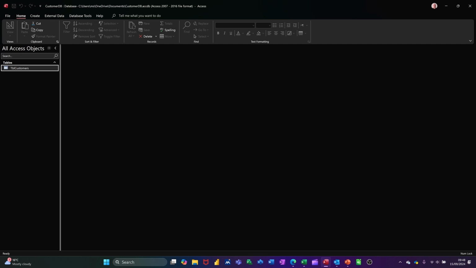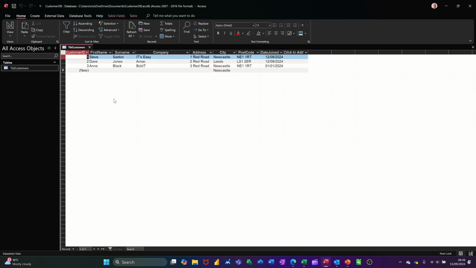In this module, I want to talk about validation rules. Validation rules for a field and validation rules for a table. So looking at the table we have here, it's a table called customers. There's just three records in there. We've got a date joined field. So I want to put a validation rule on that column that's going to stop me entering a date in the past, for example. Let's have a look.